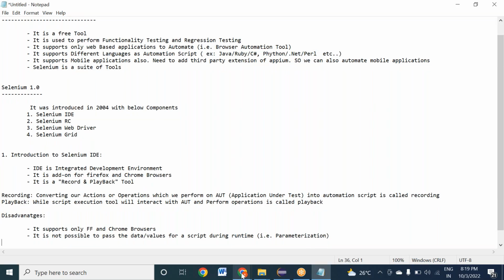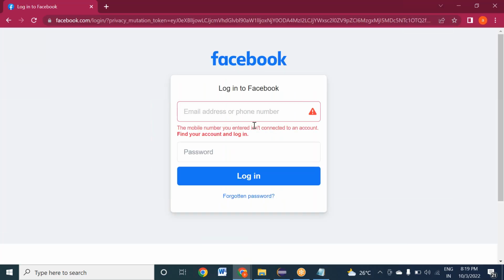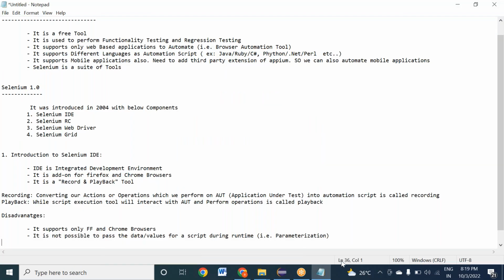If I want to perform multiple sets of actions, I have to enter multiple data here and log in each time, and only then it will record. Okay, for loops and all we cannot write, right? Because it's a record and playback. That's it. We are not writing any Java code, any script here. Okay, and one more disadvantage here is there is no specific format to get test results, and it is also not possible to save the test results.